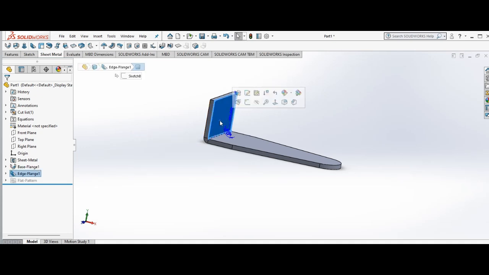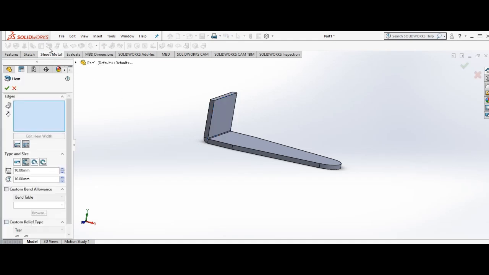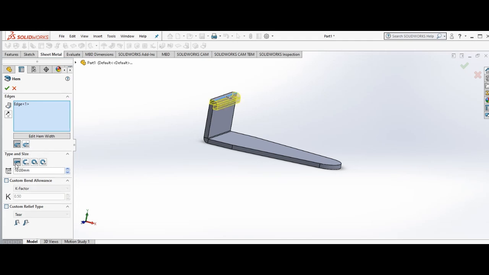Right click, click select. Now we select this option here. Then we click the hem tool. Then we select this edge here. Okay, let's select this one. Let me see. Okay, so it was not coming out before, now it's coming out. Let's select this option here. You see the difference between this and this.